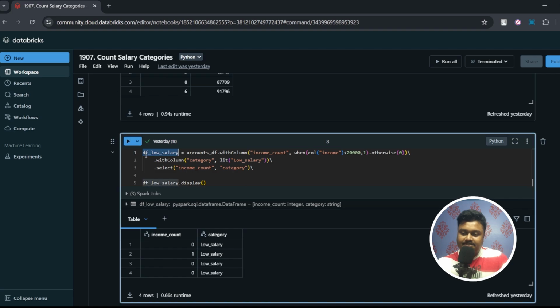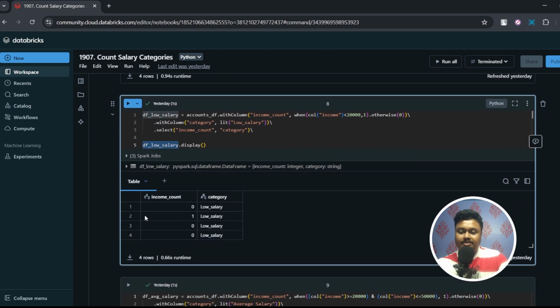So this is my first data frame, df low salary, and what I've done is I have created a column called income count, and I've used a when statement. Inside the when, I've written column income less than 20,000, then I'm assigning 1 to this income count, otherwise I'm assigning 0. And I've also created a column called category, which will have the string value of low salary. Finally, you can see the result of this data frame.